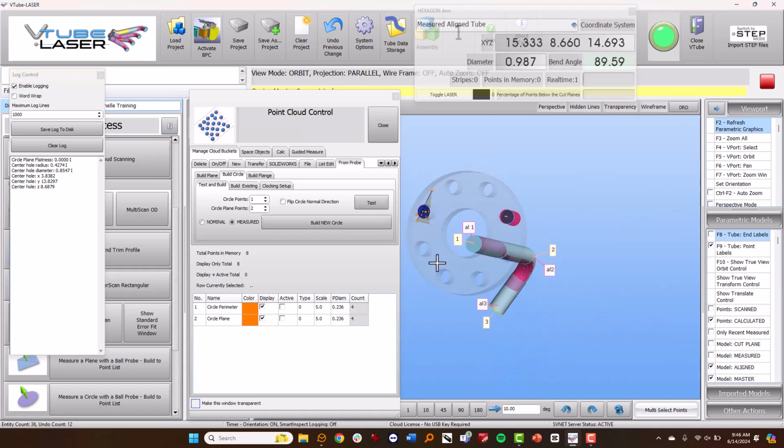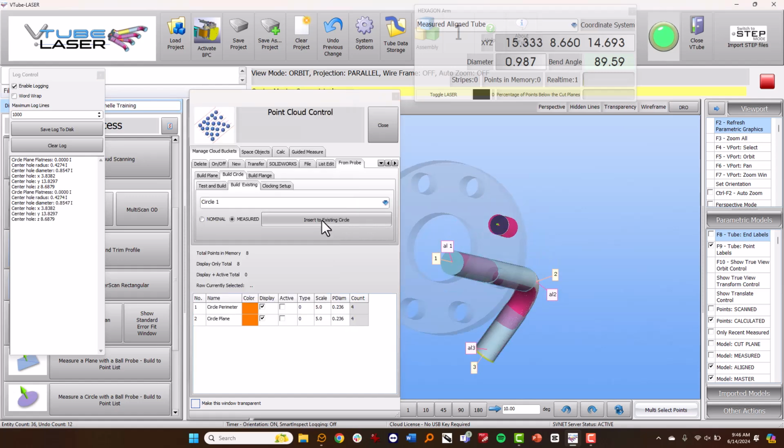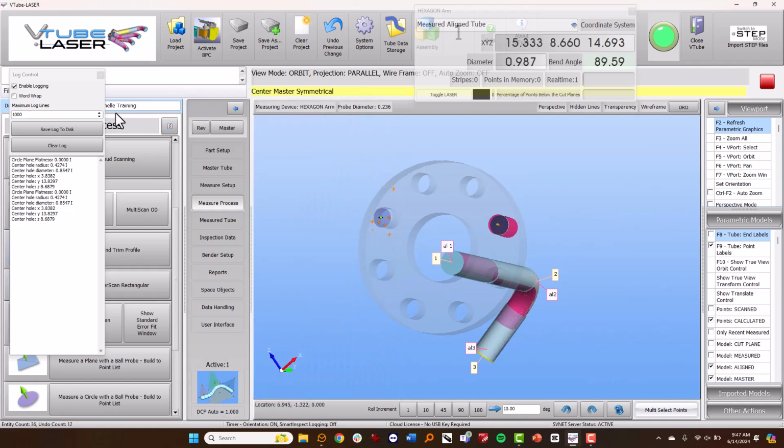Once that's complete, I'm going to hit test, and you can see that the wrong hole was measured, or in this case, simulating that it's not in the correct location. So I build the test, and then I'm going to build existing, and I'm going to snap what I measured to the step file hole location that we gathered inside VTube Step.